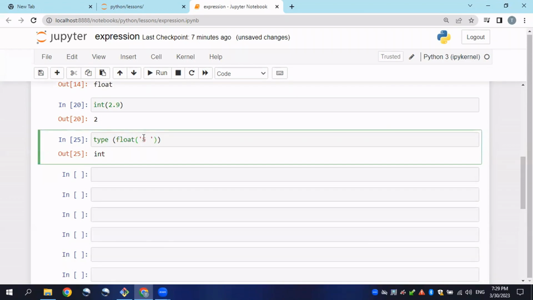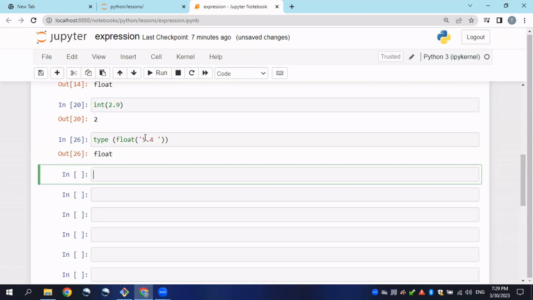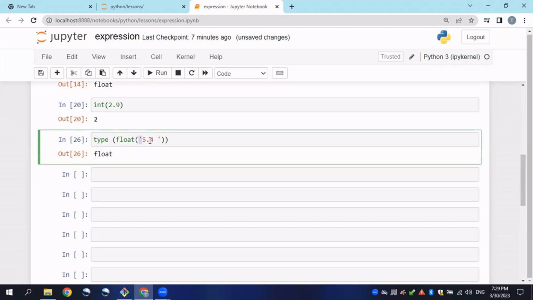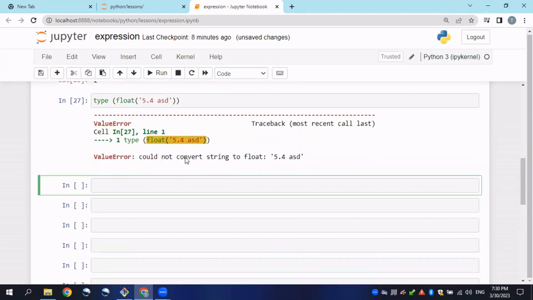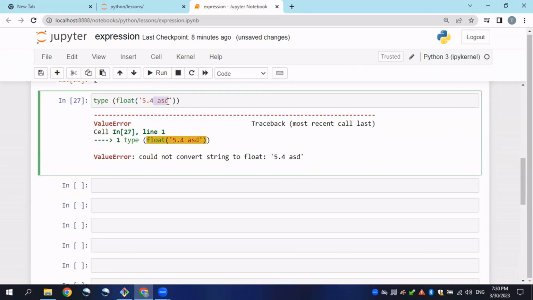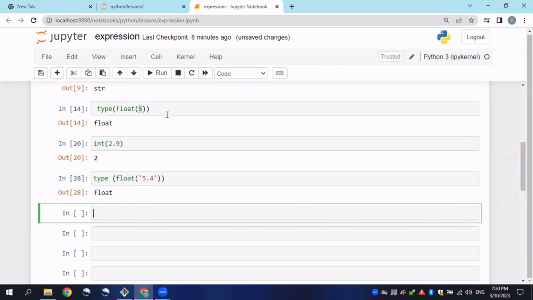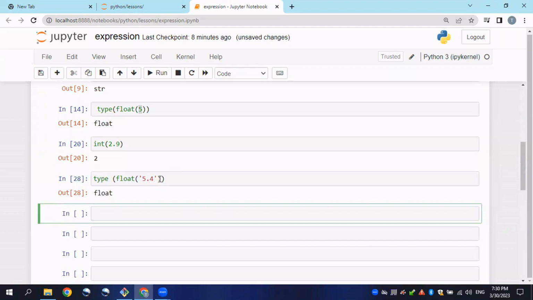If we type in the function float and here instead of 5 we have 5.4, you will see that although it has quotes and it has a string data type here, it will automatically convert it to float. But if we add something here and click enter, it will not convert it. It will print out the error. So you will be able to convert string to number only in that case, if you have only numbers inside of your quotes here.